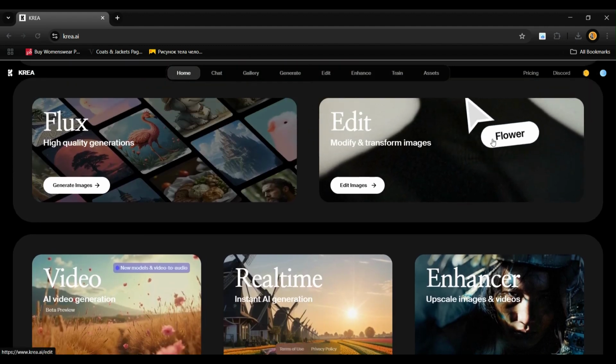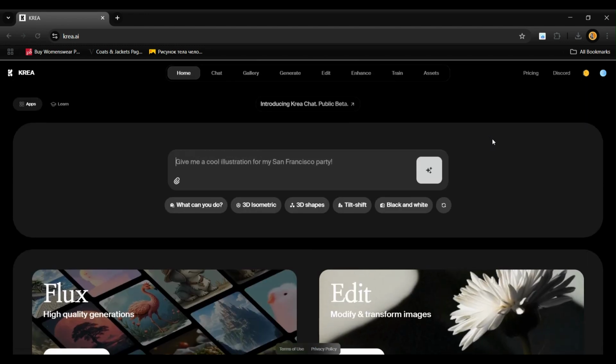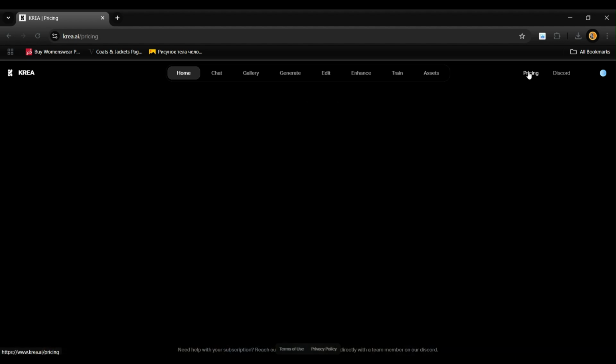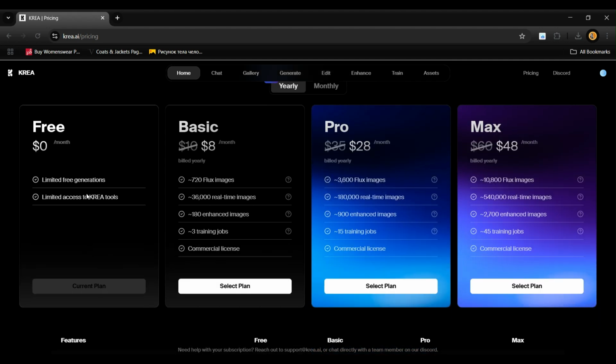Unlike traditional AI art tools, CLO3D is designed for speed and customization, making it perfect for graphic designers, content creators, and social media marketers. CLO3D offers a range of subscription plans to cater to different user needs.